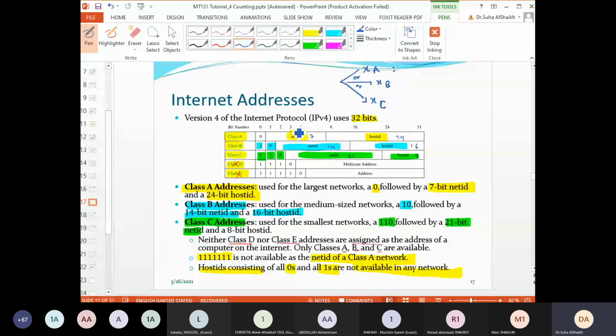Let's check for class A. The zero is fixed, then I have the net ID. How many options or places do I have? 7, each one to be filled with a 0 or 1. So actually I have 2 to the power 7 for the net ID. It's a bit string with seven places in the net ID, so I'm talking about 2 to the power 7.